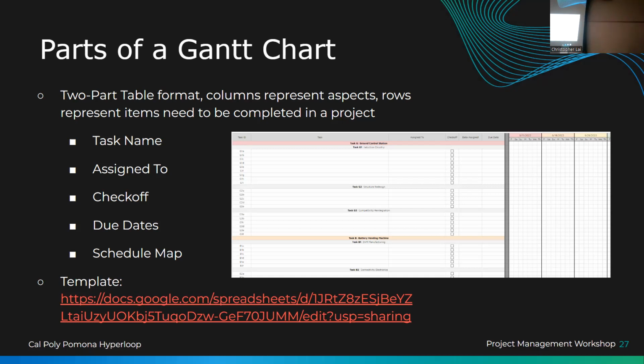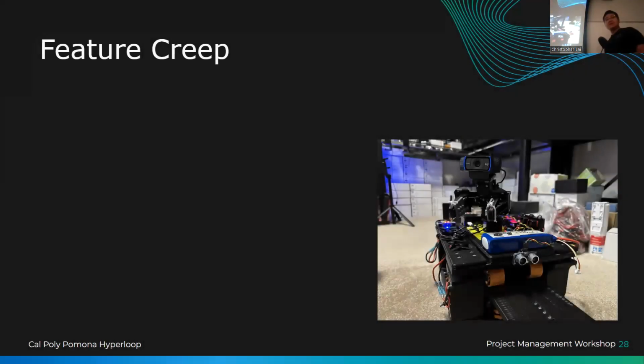There's a reason I'm putting foreshadowing on this. Okay, on the list of reasons why projects fail, feature creep. So, you are completing a project, and you're building the Hyperloop pod, and you're thinking, hey, wouldn't it be cool to put a robotic arm on it? No reason at all. No reason at all. And you're like, okay, let me put a robotic arm on it.